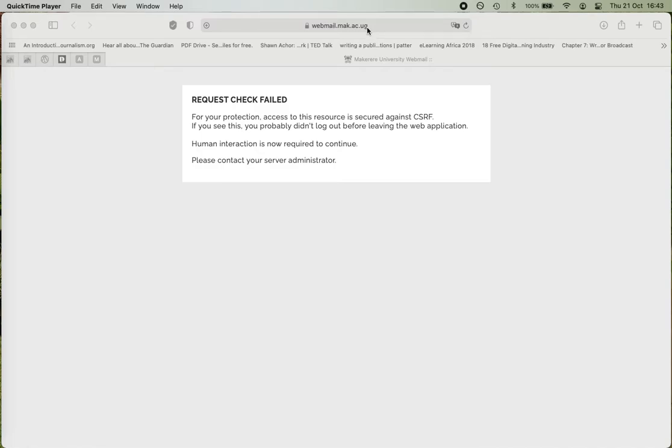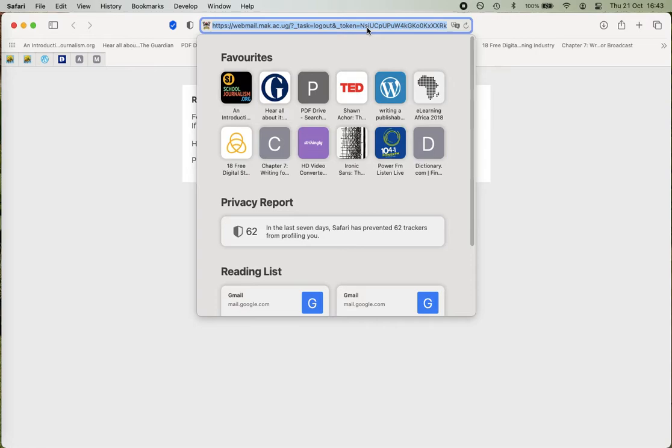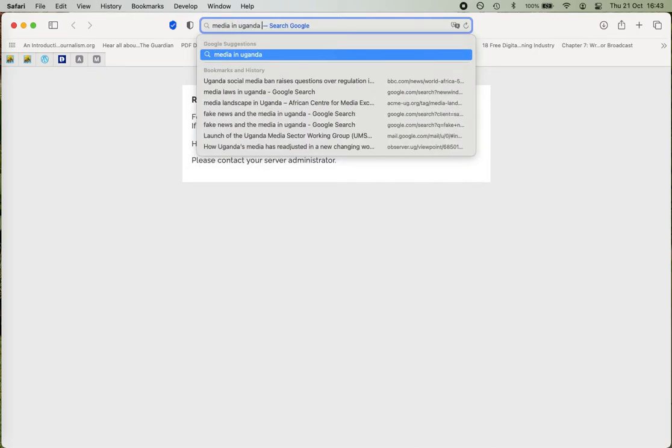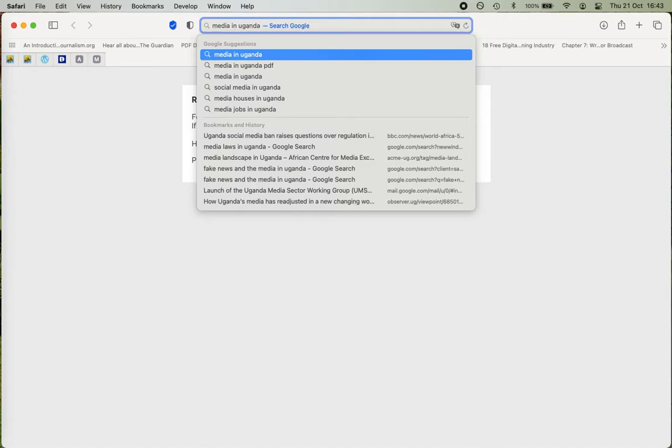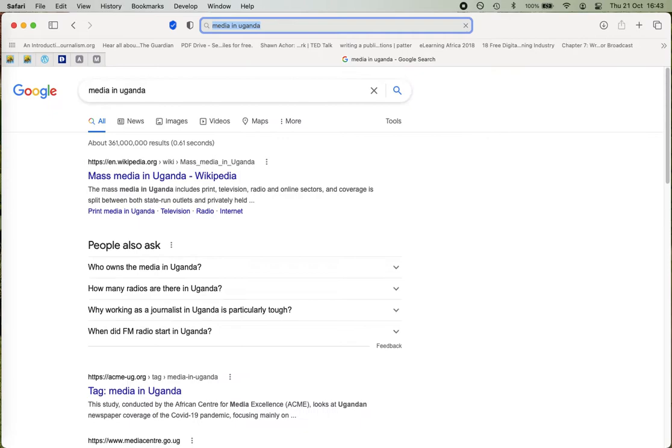And so many times you won't even have to go to google.com. Just by typing a keyword in your address bar, you'll be finding it, as I'll be showing you. So let's say I want to find out something about media in Uganda. So I use those keywords and you can see that a number come up here, but I'll stick to what I want and it will take me to Google automatically, and I have all these options here.